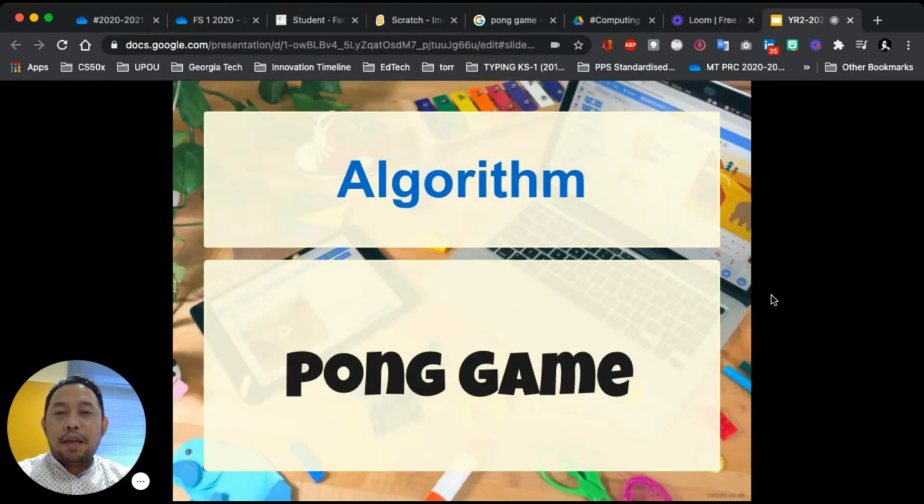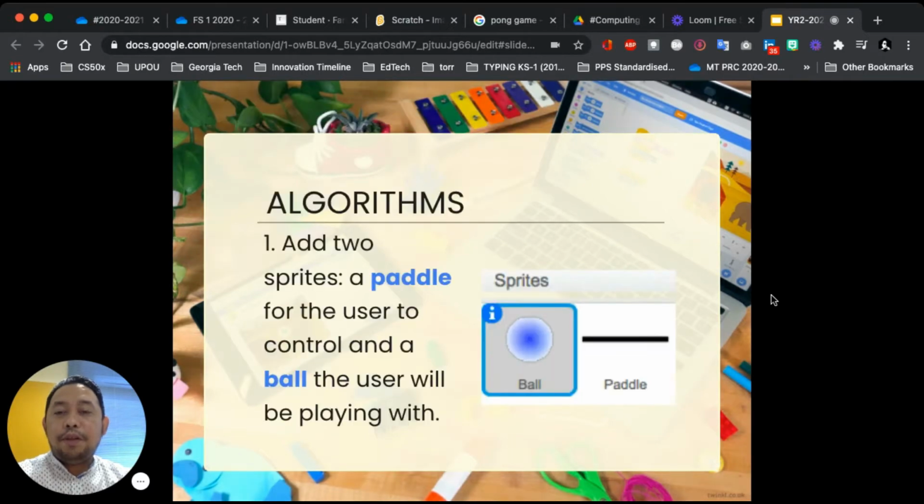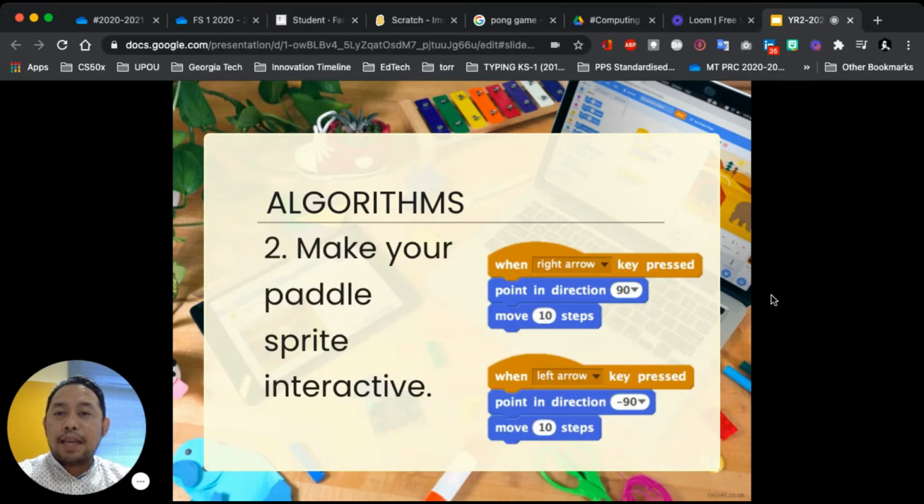In designing the Pong game, there are three algorithms that we have to follow. The first one is you need to add two sprites, a paddle for the user to control and the ball the user will be playing with. After adding the two sprites, you will proceed doing the second algorithm, which is make your paddle sprite interactive.